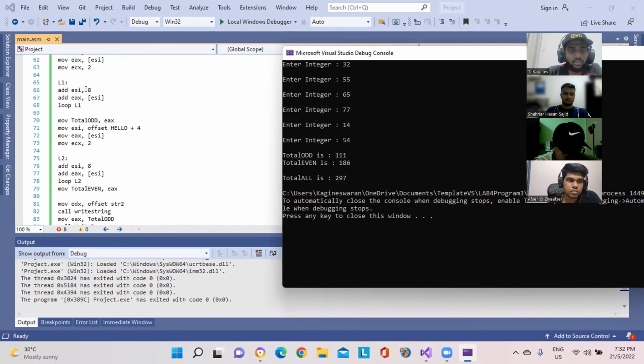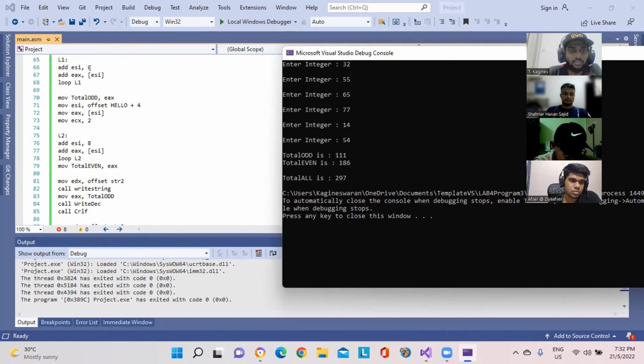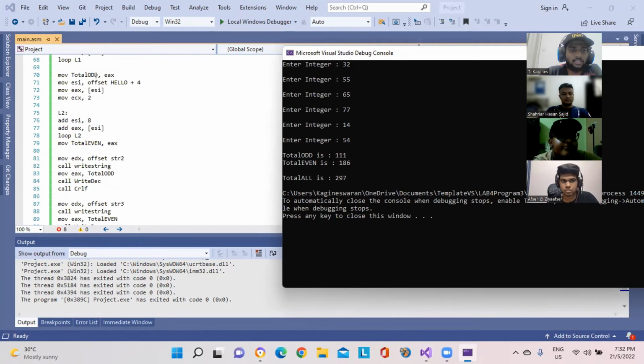So add ESI, 8, because we go by 8. So 0, 8, and 16. That's the initial one. So add EAX, ESI into EAX, 1. So you just keep doing this for 0, 8, and 16. But then for total odd, you have to calculate 4, 12, and 20. So you do offset hello plus 4 here. So that's how you get the addition for total odd.